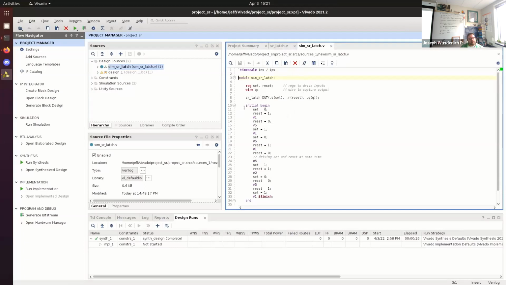And then we start the simulation where we set set equal to 0 and reset equal to 1. And then the #1 means that we'll wait for 1 nanosecond, and then we'll set reset equal to 0, then wait 5 nanoseconds, set equal to 1, wait another nanosecond, set equal to 0, then 5 nanoseconds, reset equal to 1.